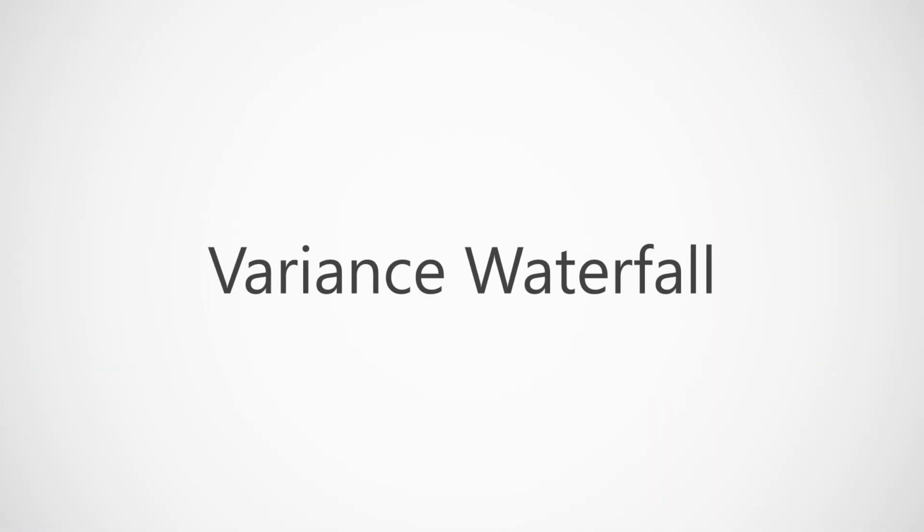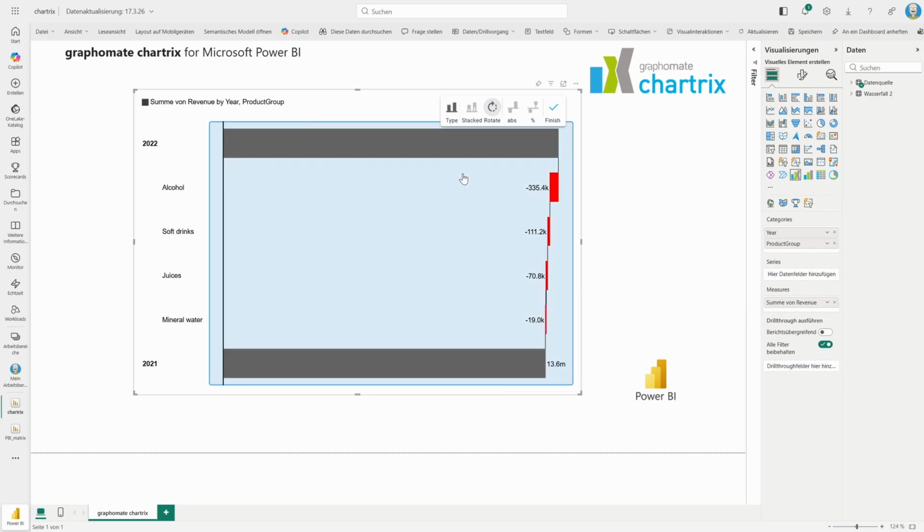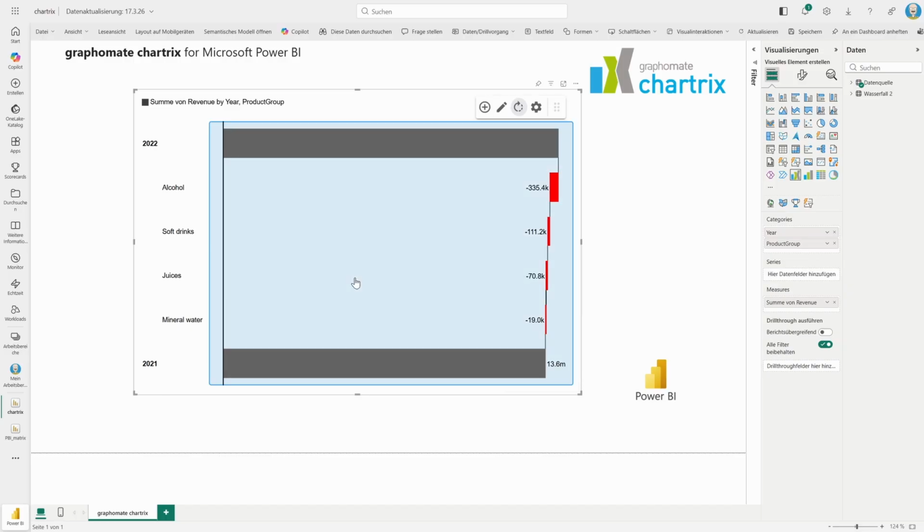Let's take a quick look at our new variance waterfall. It is automatically created from a single measure and 2 dimensions. To get a more detailed look at the variance distribution, you can use the Magnify option.